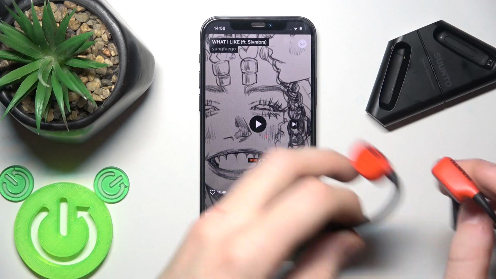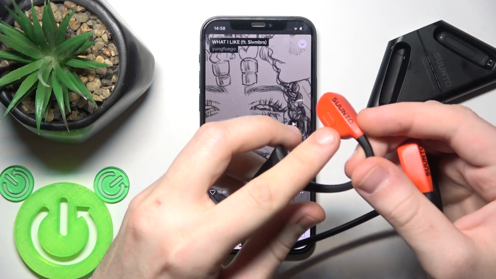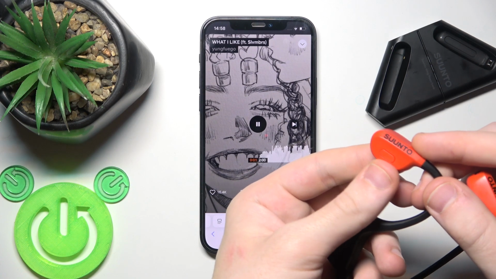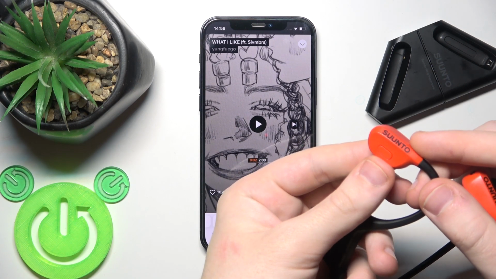You can play and pause a song by pressing one time the multifunctional button on your left ear cup. So I'm just pressing it and I play a song, I press again and I pause the song.